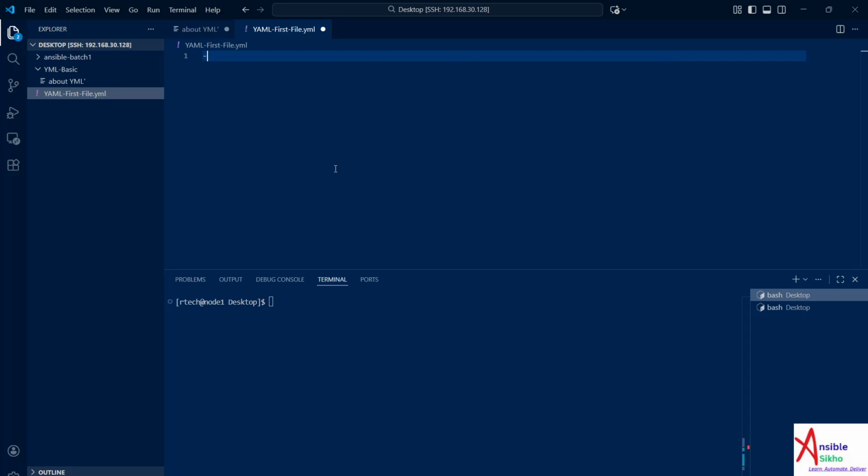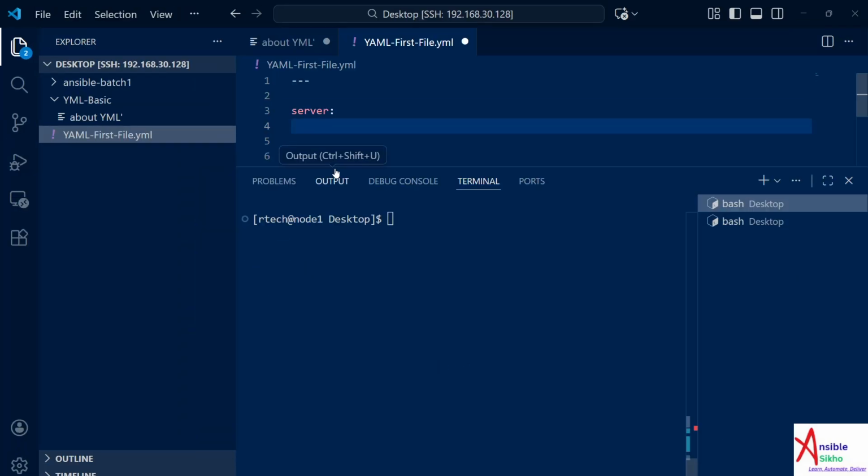Now YAML file starts with triple hyphen and ends with triple dot. Okay. Between this, we have to write as per the syntax or by using a proper indentation. Okay. So here we are going to see first a dictionary value. Okay. So in dictionary, what can we write here is, let's say we'll take the real-time example server.